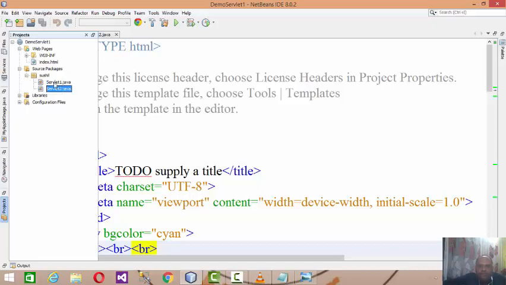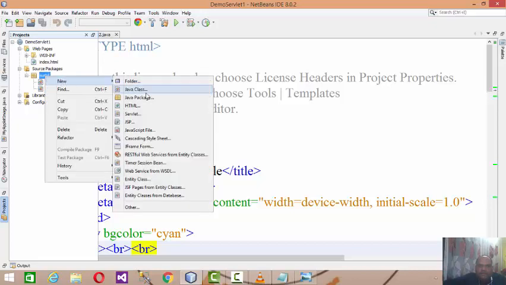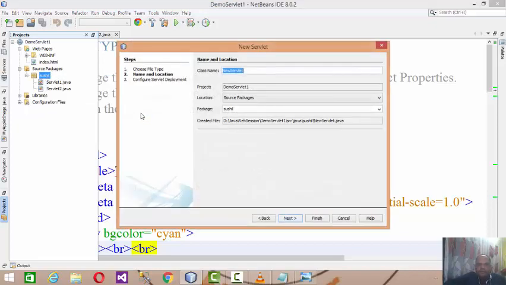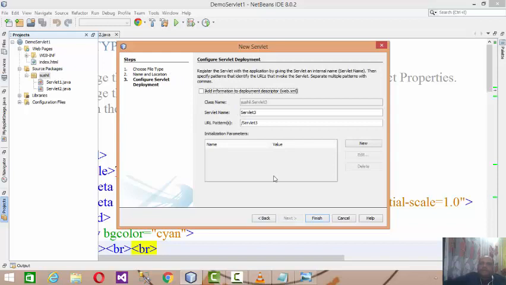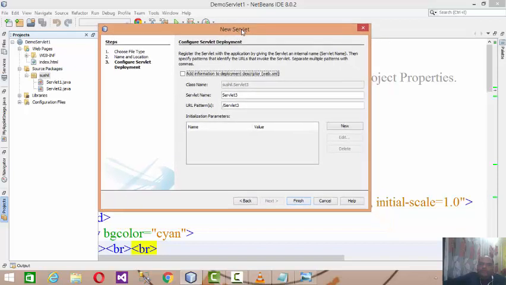Just like, let's say you add a servlet 3 over here, okay, and select the package, that is Sushil, and then you go for next. When you go for adding the servlet, it will ask you to add information to the deployment descriptor.